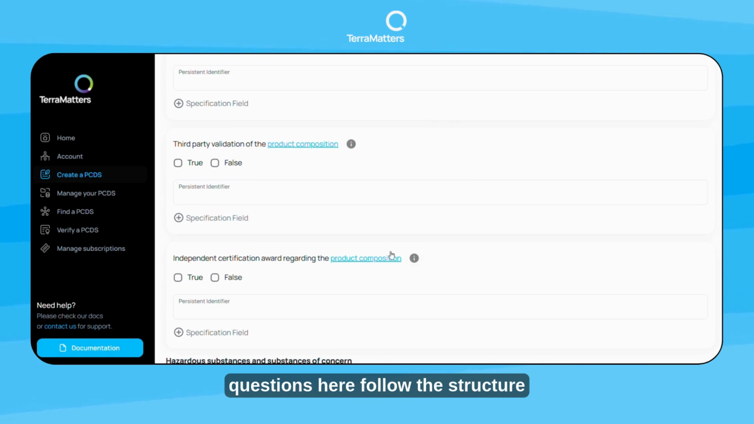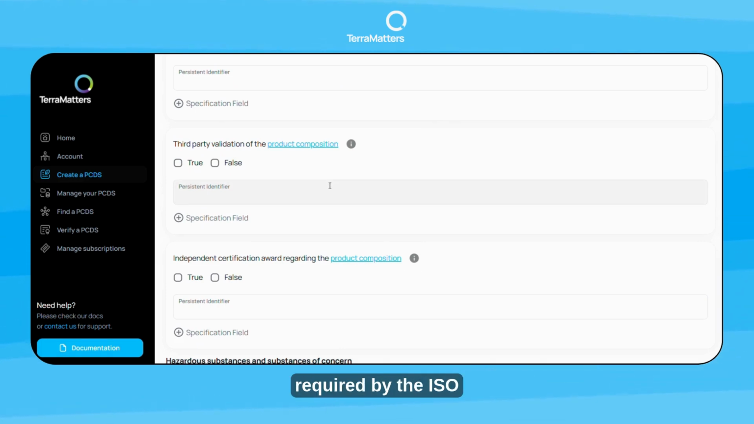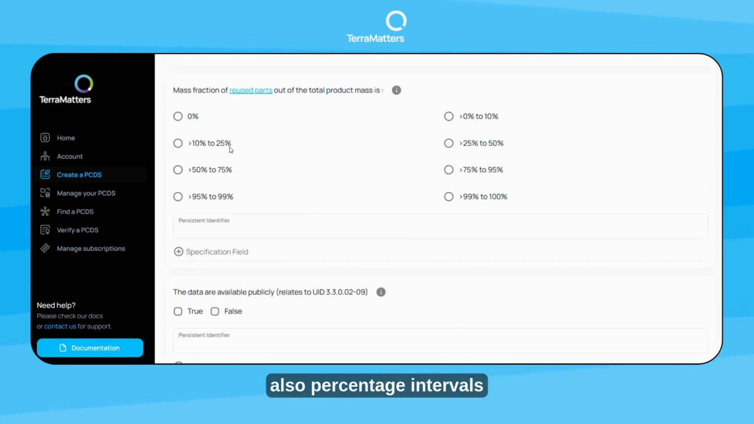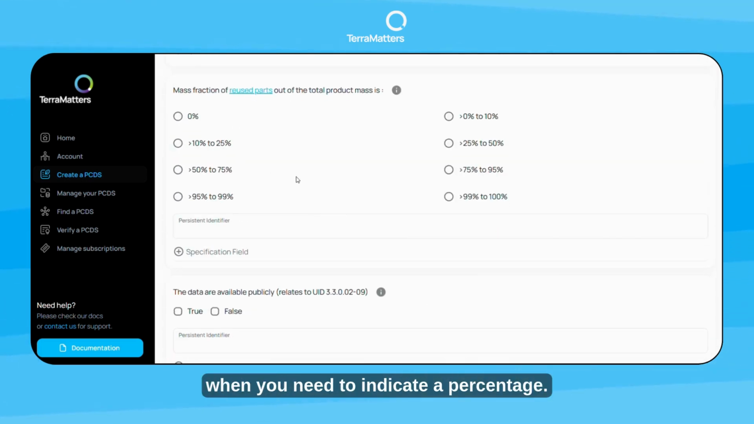As you can see, the questions here follow the structure required by the ISO 59040, which is statements followed by true or false response choices, and also percentage intervals when you need to indicate a percentage.